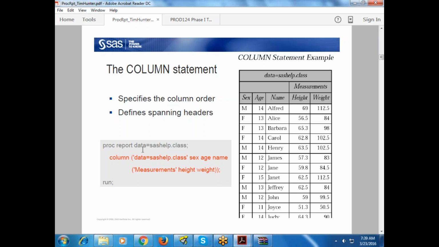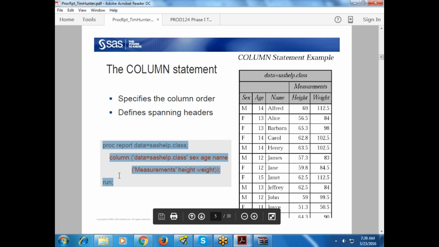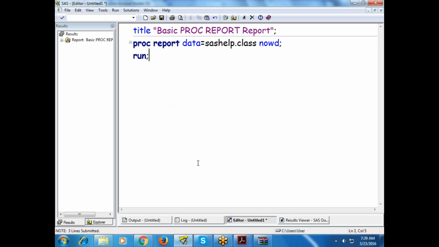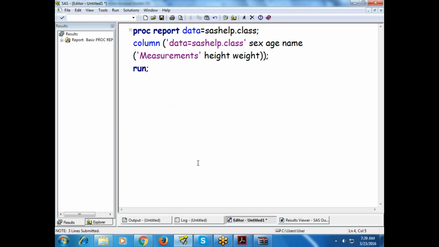Suppose you want to present the text for entire columns, here you can see sex, age, name, height, weight. If you want to present a specific text for entire columns, you have to write your column statement and write that text. Now I'll show you here. First thing, if you don't want any spanning headers, simply you can use your normal column statement. But if you want spanning headers, then we have to use the text here.